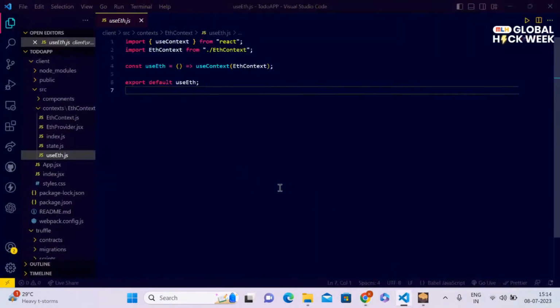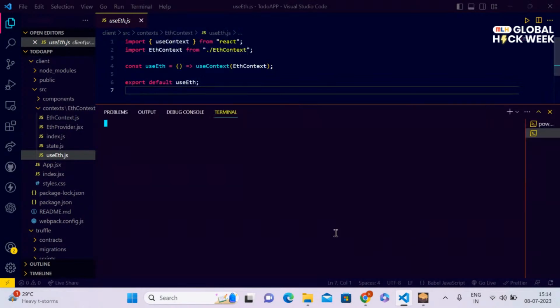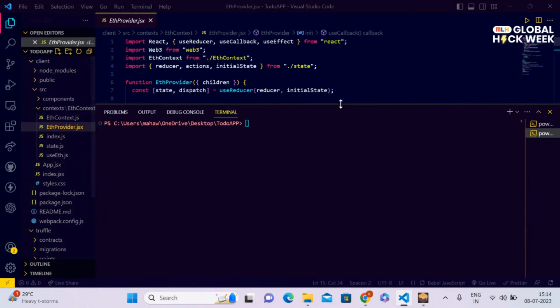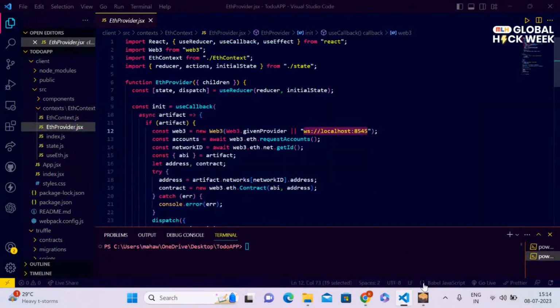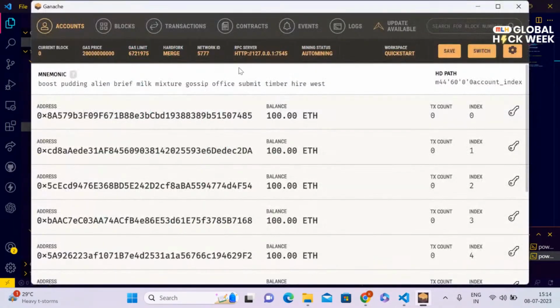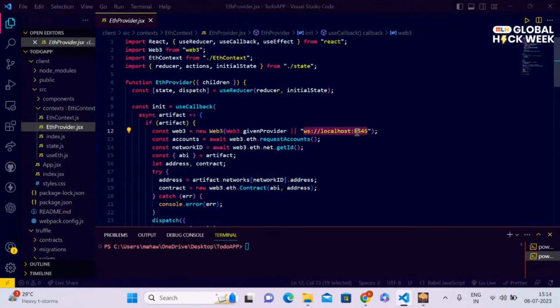Okay, let me do one thing. I'll run this dApp. We have already started Ganache. Our Ganache is running, and first we open eth.provider.jsx and check if this port number, this link, is the same as this link, which is the RPC server link over here. So I observed that this is different from what has been written over here.